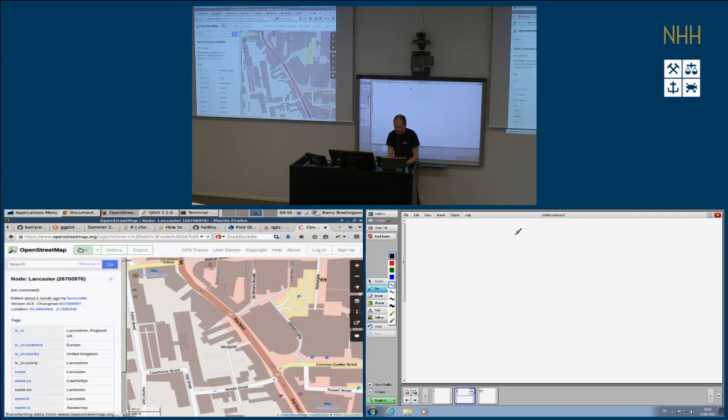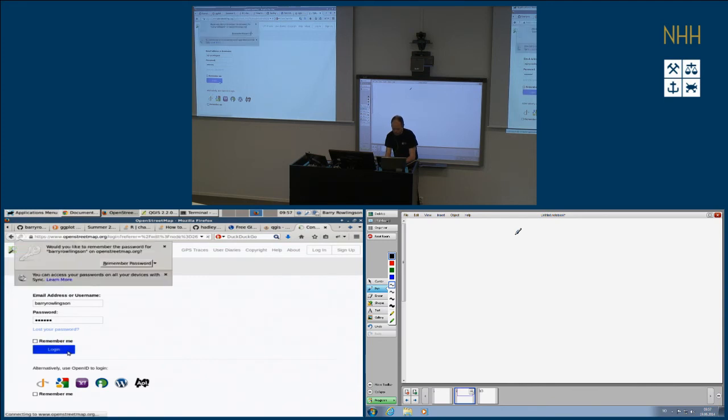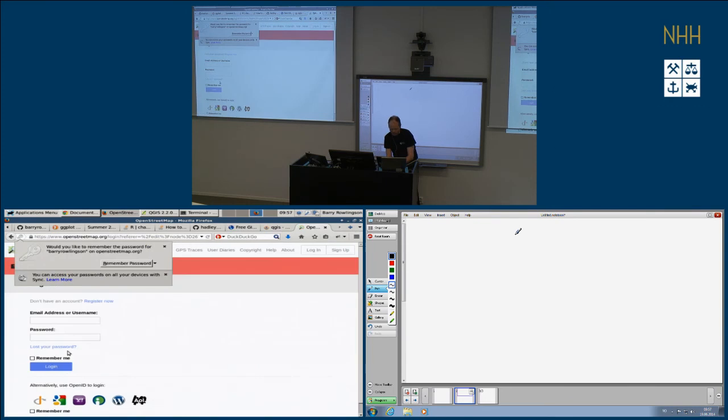Well, they have this brilliant editor, which, if I could remember my OpenStreetMap username, I could show you. It's the problem with password remembering on browsers, that you get to rely on it. No, that's a big red no.